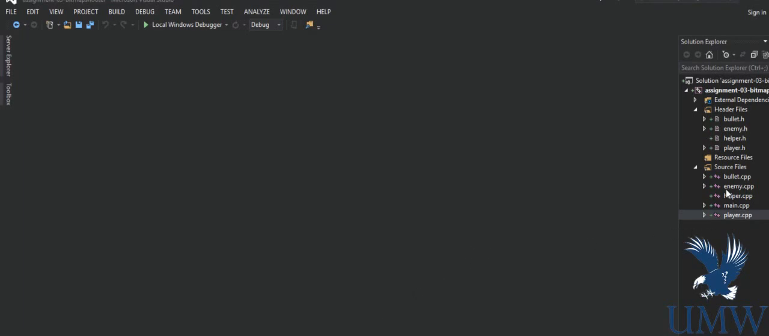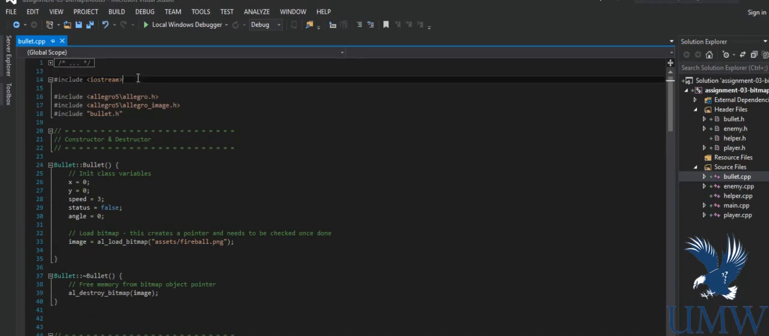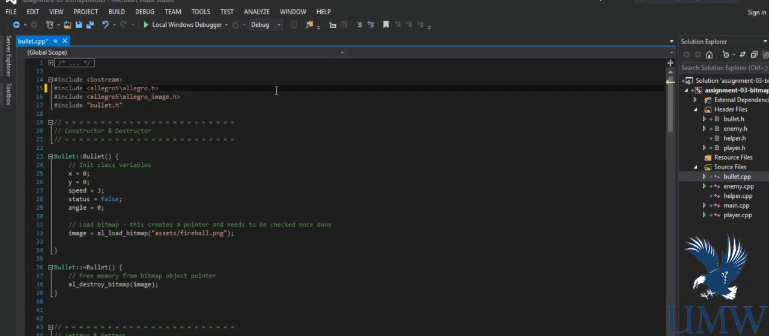Okay, great. So let's start with the bullet class here. This is obviously the bullet or the projectile class. It's what the player is going to be firing towards the enemies to intercept them. Our includes are pretty basic. We have the input-output stream, some Allegro headers, and then we're including the header file as well.